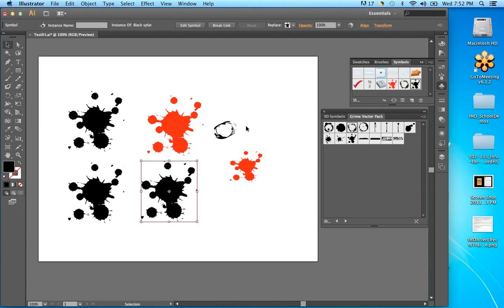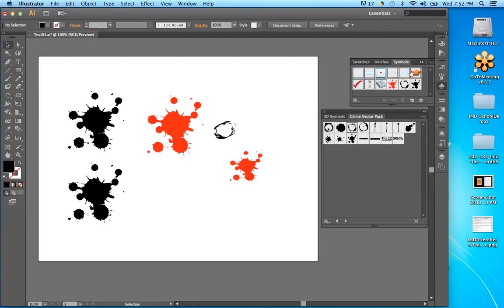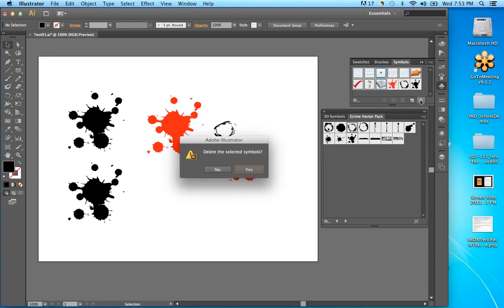So you could create your own shapes, your own symbols, if you play around with the shape tools and build something, and then you can drag it into the symbol library. And then if you want to keep only certain ones, say I just want to keep these shapes right here, I can hold my command or control key and select these different ones that I put into my library, and I'm going to delete them. I have to hit the trash can here, Delete Symbol. Delete selected symbols, and I'll say yes.